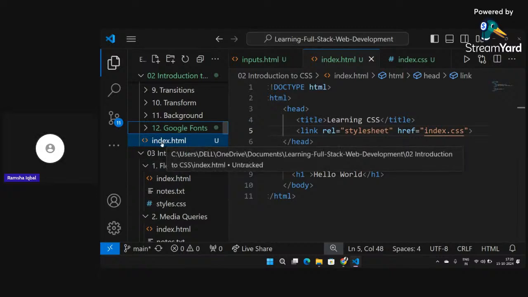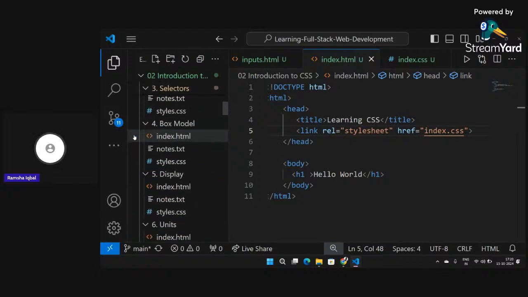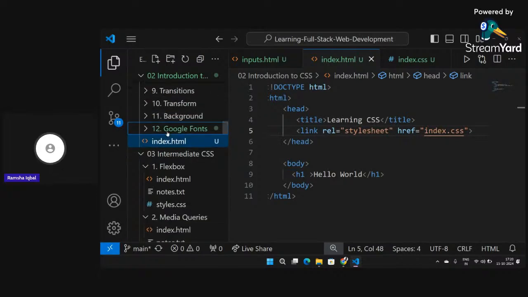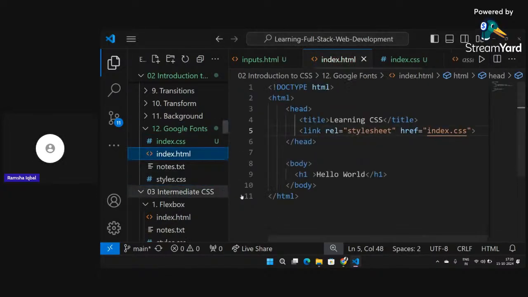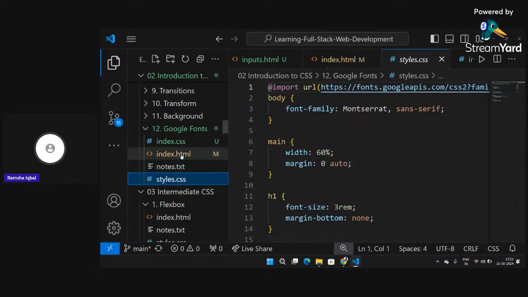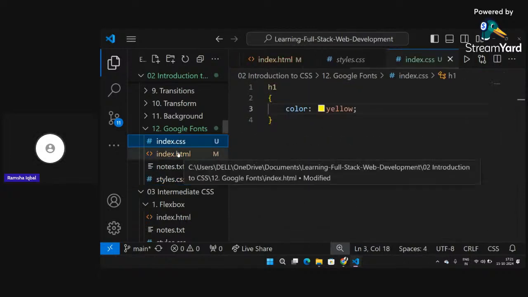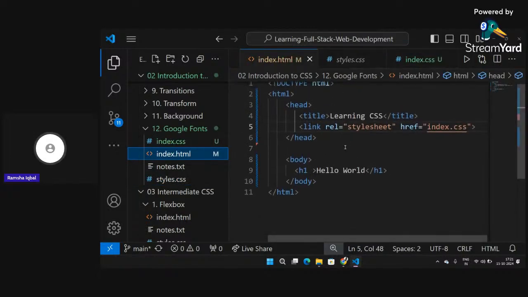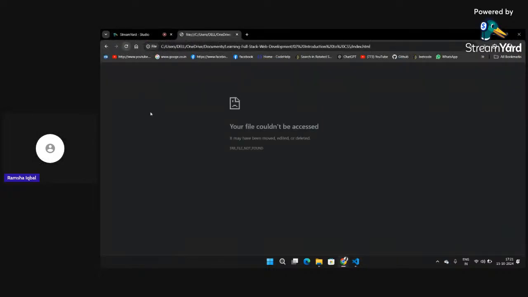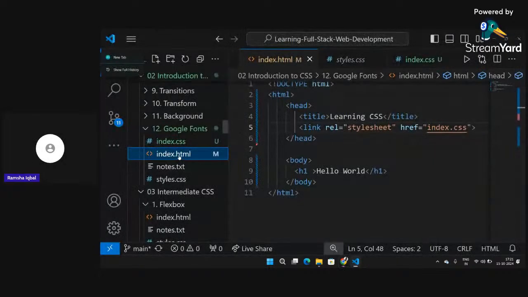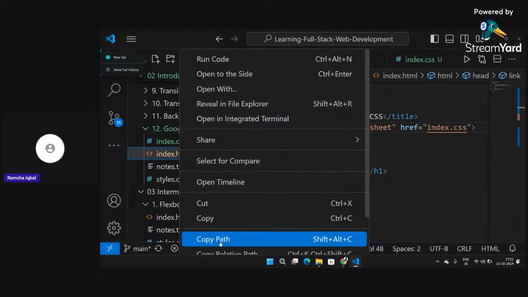Okay. One another important thing, I found out the issue. The issue is basically my index.html file and index.css file are not in the same folder. So I have shifted it. Let me just replace it, and I have here index.css and index.html in the same folder. Let me just refresh it, and just a second. Copy path.